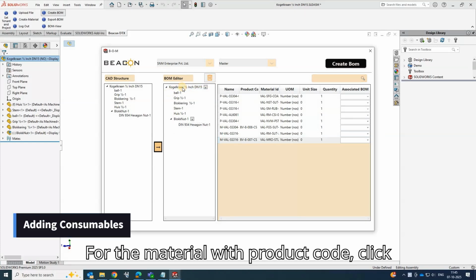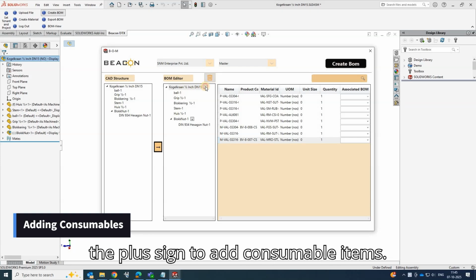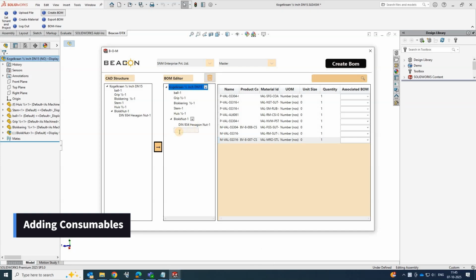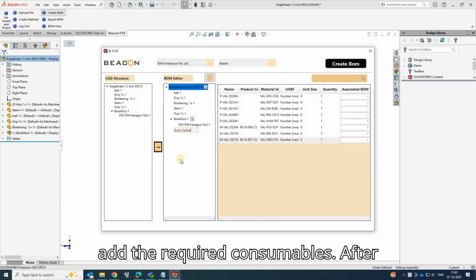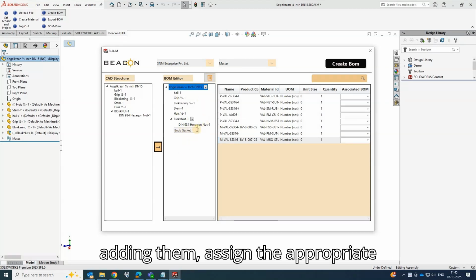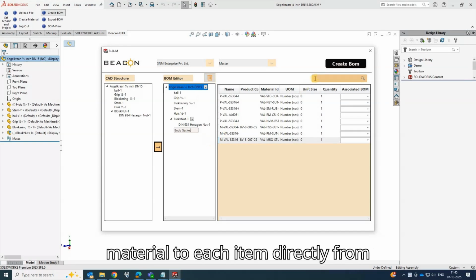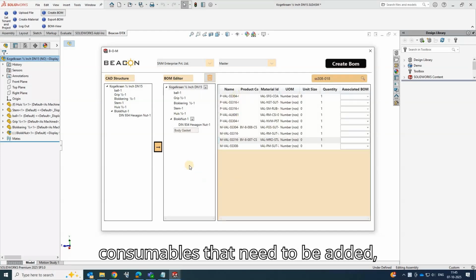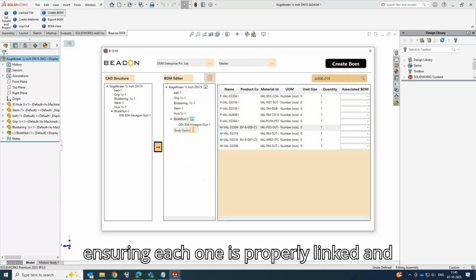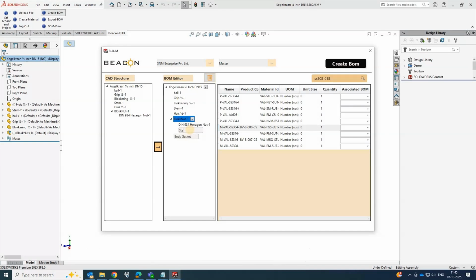For the material with product code, click the plus sign to add consumable items. Select the assembly or subassembly and add the required consumables. After adding them, assign the appropriate material to each item directly from DTX. Repeat this process for all consumables that need to be added, ensuring each one is properly linked and assigned.